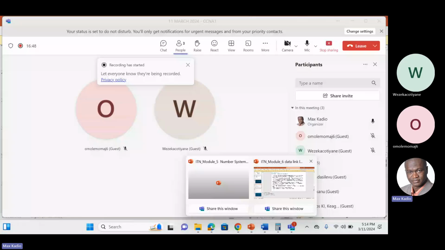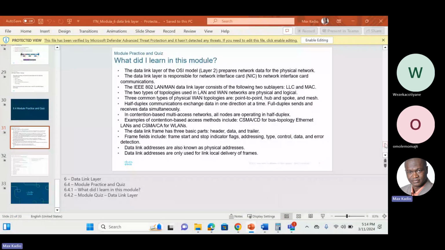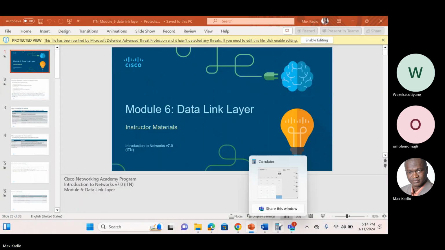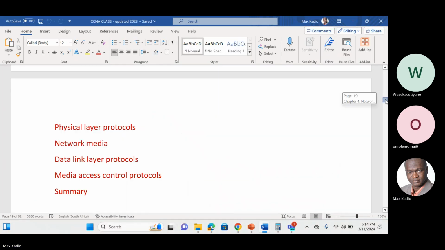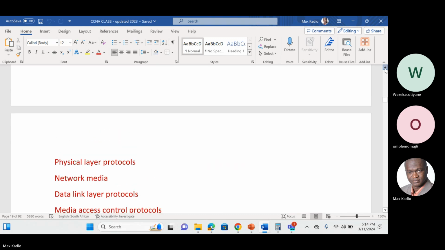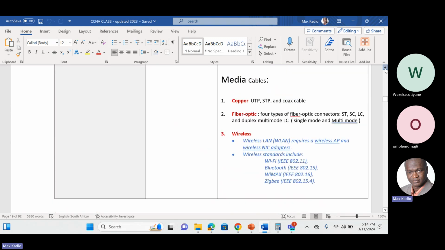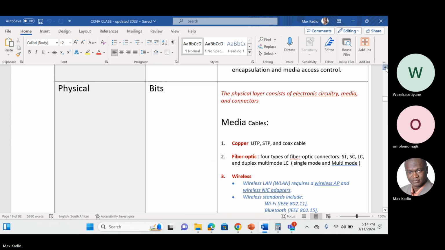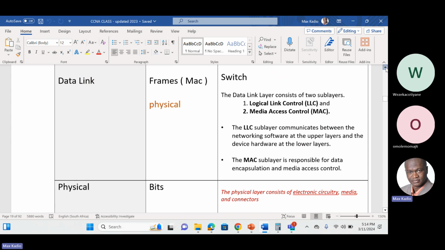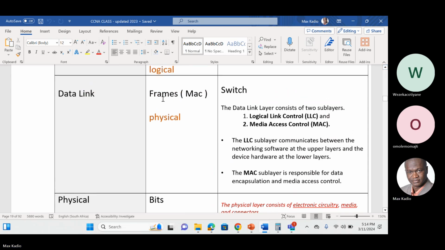So this is chapter 6, the data link layer. Remember when we were doing the OSI, we started with layer 1, the physical layer, where we deal with network cabling, wireless, and fiber optics. Now we're going to do layer 2, the data link. At the data link, we talk about frames.